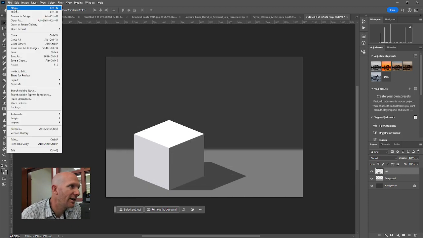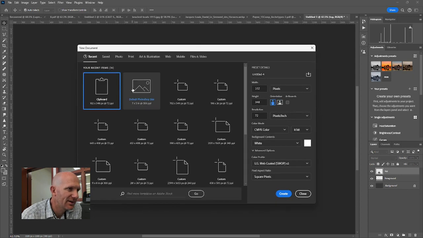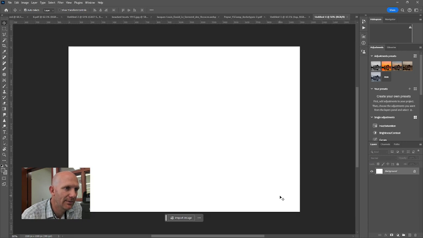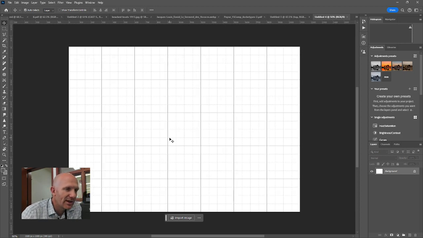So I'm going to go File, New, and I'm going to search for 7x5 at 300 ppi. It's in landscape mode, and I'm going to hit Create. So far so good. I'll turn on my grid. Control quotation mark key is right next to the Enter key, so that should be a good spot for you to look. 1, 2, 3, 4, 5, 6, 7, 8.